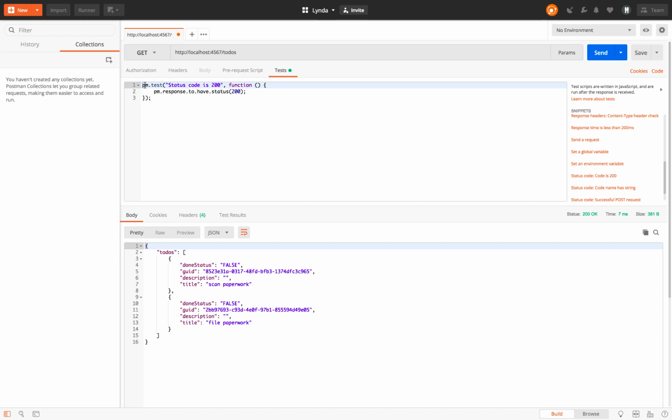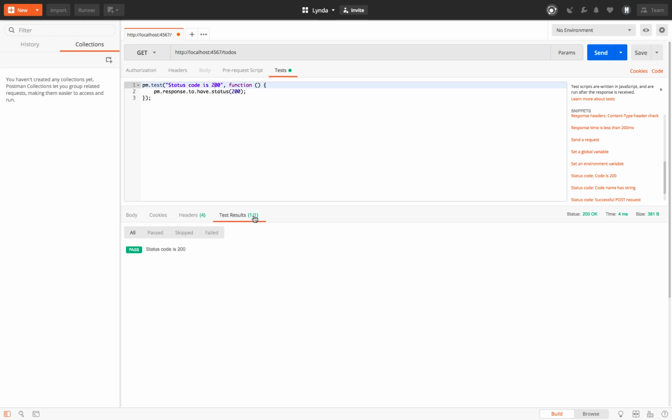This says, this Postman test called status code is 200 is a JavaScript function which expects the Postman response to have a status of 200. If I wanted to check for a 400 response, I would change the name, and I would change this to be 400. I'm happy with a status code of 200 because that's what I'm expecting in my test. So then if I run this, I'll send that request, and we can see now that the test results tab says it passed because the status code is 200.